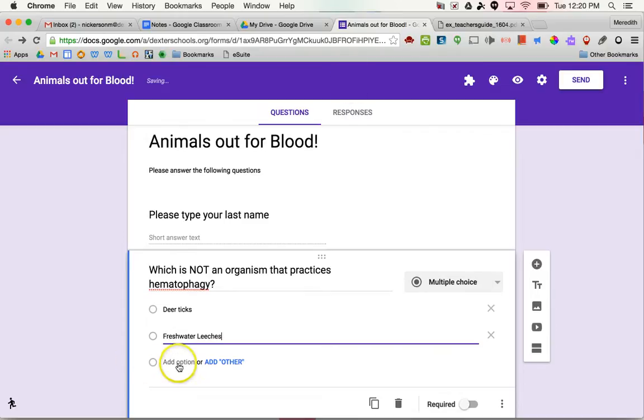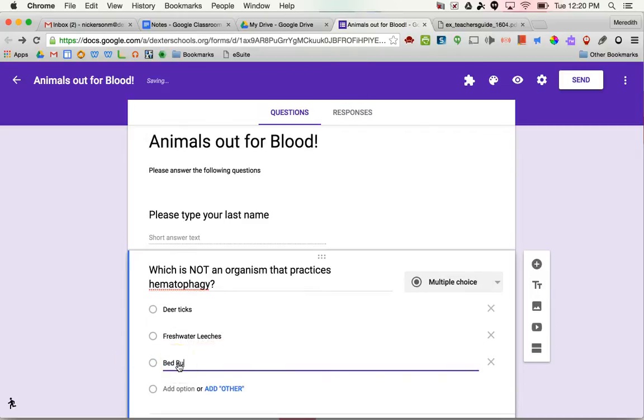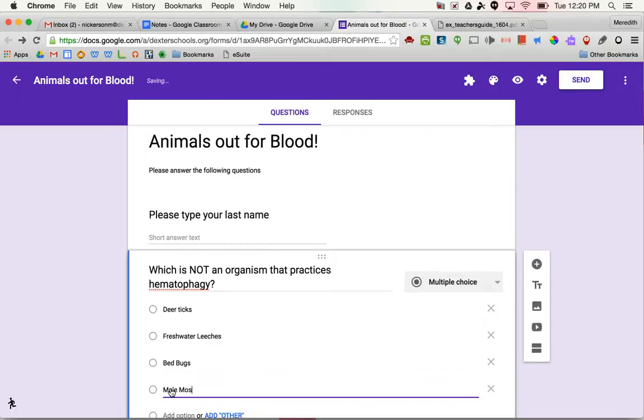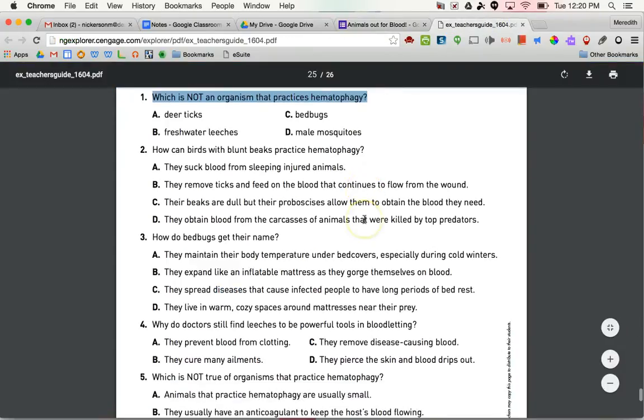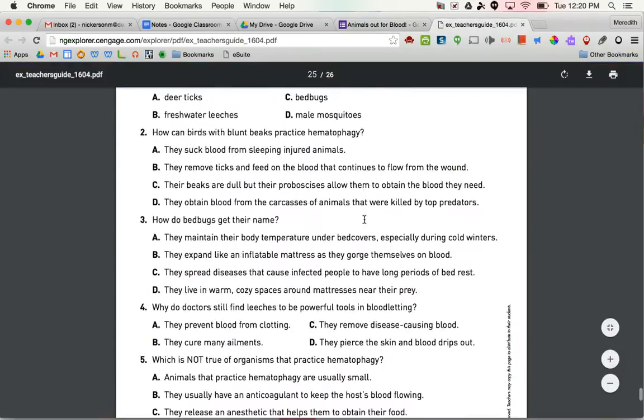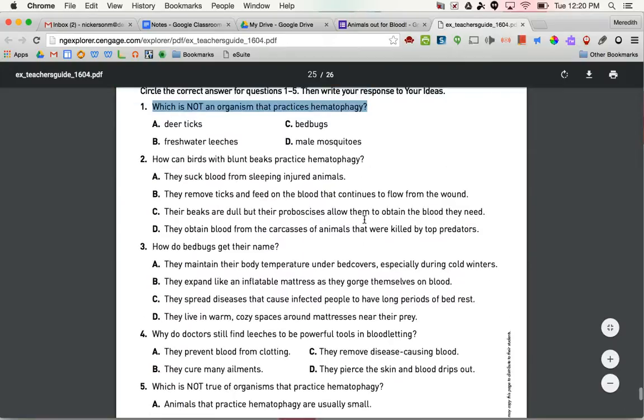Bed bugs and male mosquitoes. Okay. So now I have my options, and I also want to make this required. It's kind of a pain to have to hit this toggle each time, but it makes sure that students have to answer the question. I'm going to go through and copy over the next 5 questions here, and then I will pick it back up where I left off.